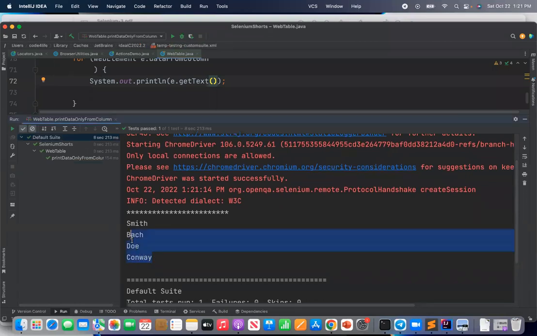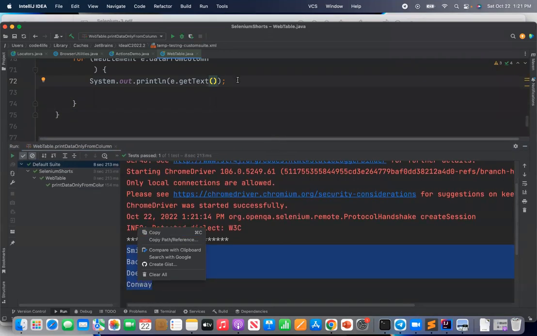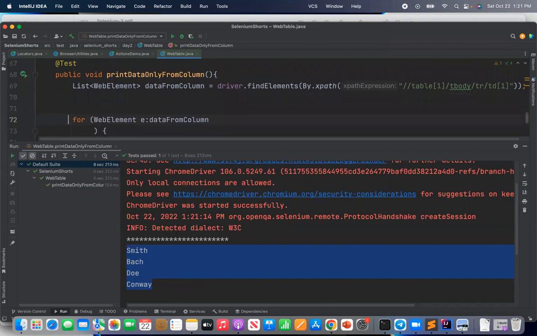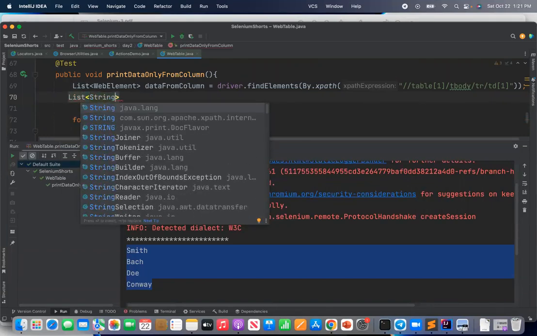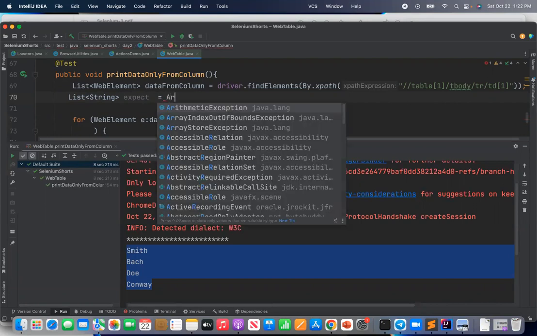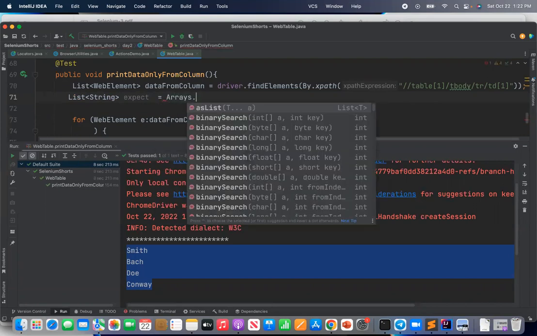Okay. So this is the data that we just got, right? This is the data that we just got. All right. So now we need to perform some sort of assertion for this one too, right? So how we can do that if we want to perform assertion? First of all, let's actually copy all this data, right? So let's put them in, for example, a list of string because we want to perform some sort of assertion. And we can say that let's call this expect, right? And now we are going to use arrays as a list, right?